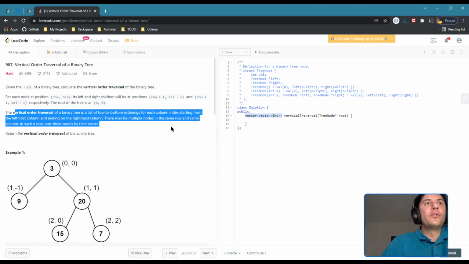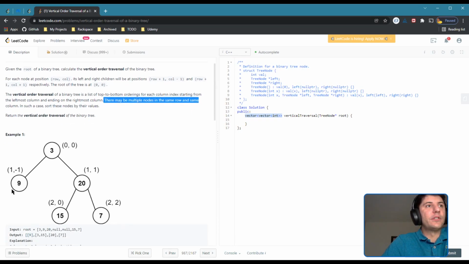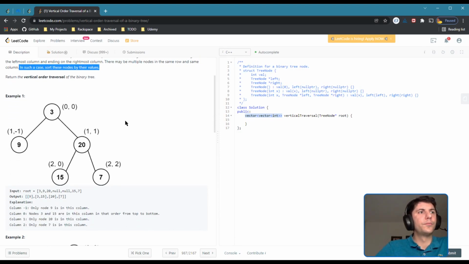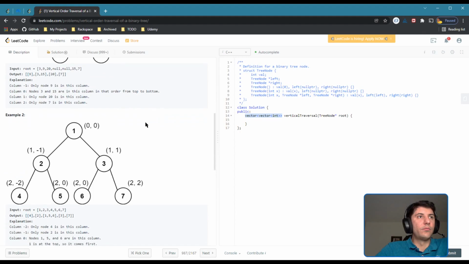There may be multiple nodes. This is the important part. There may be multiple nodes in the same row as we see here and the same column. In such a case, sort these nodes by their value. Okay, so we are going to have some sorting to do. So in case we have 3, 15, we sort it by value. If it was 15 on the top, we would do it otherwise.